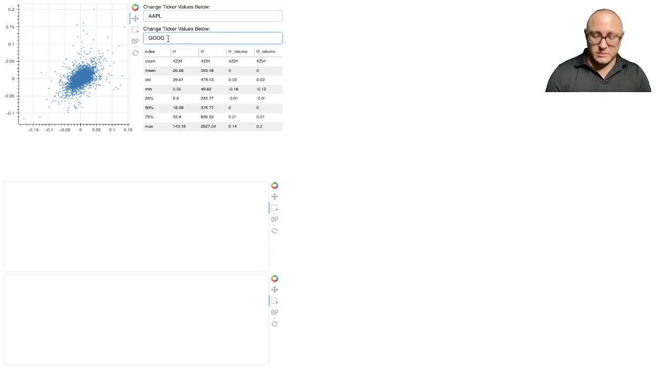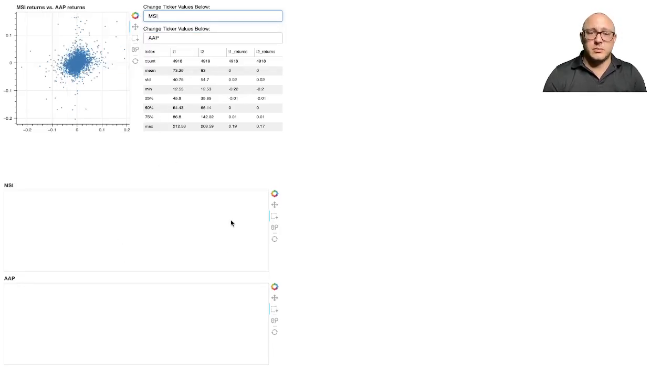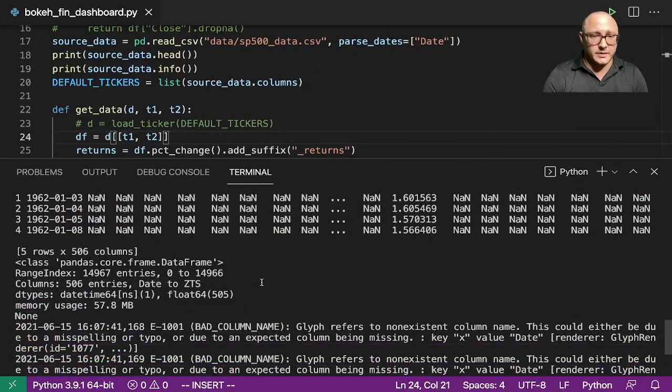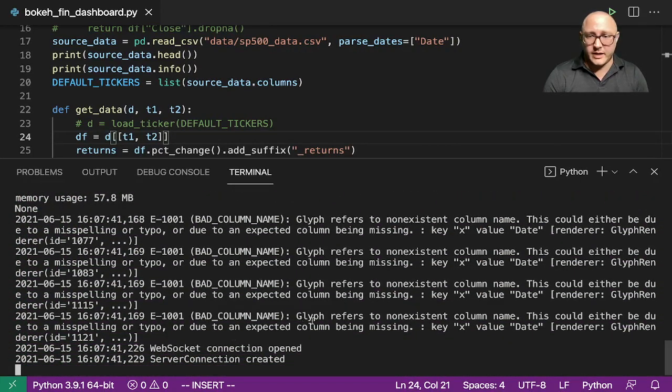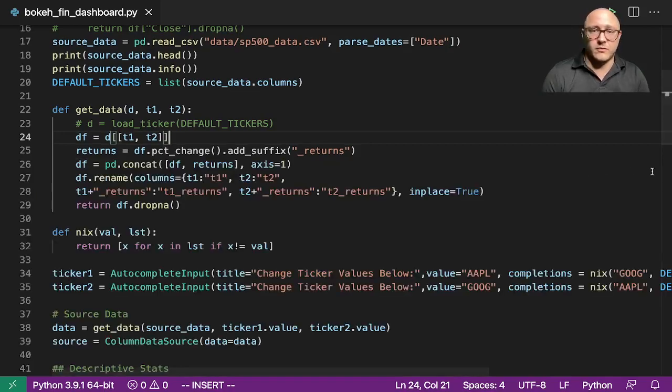Let's change that to what? AP and AAPL, and we'll change this to MSI. All right, and you're still not plotting. So then let's go back and see what some of our errors are. Again, it is dealing with the date object in here. So my guess is that we need to go about dealing with the data because it's in the wrong format for that.